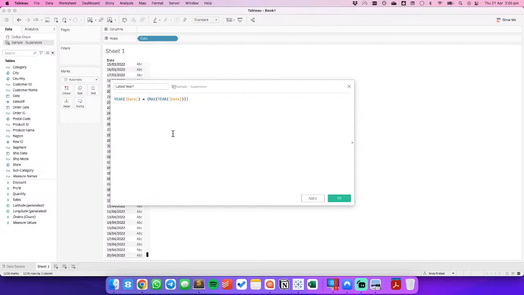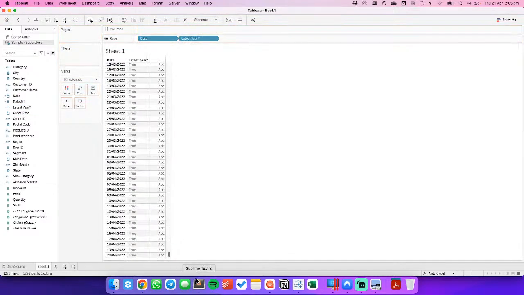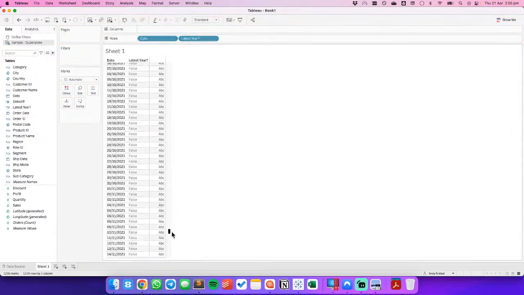So this level of detail expression is just going to find the largest year value. So I've hit OK, and I drag that into the rows. You'll see I get trues and then falses once I get back to 2021. Okay, so that's good. And then I want to create another one that is called previous year.